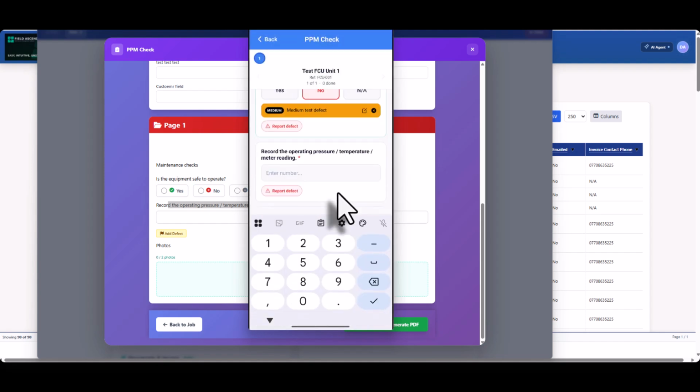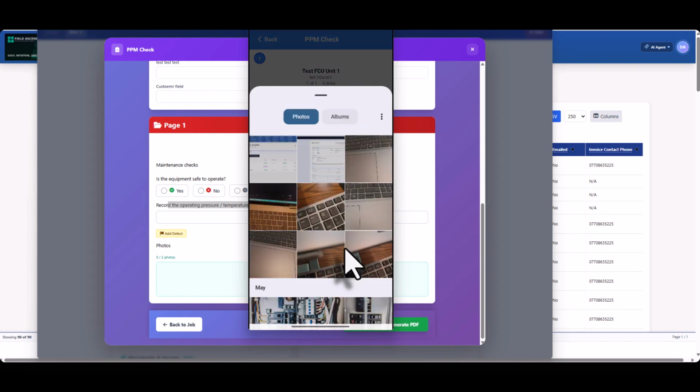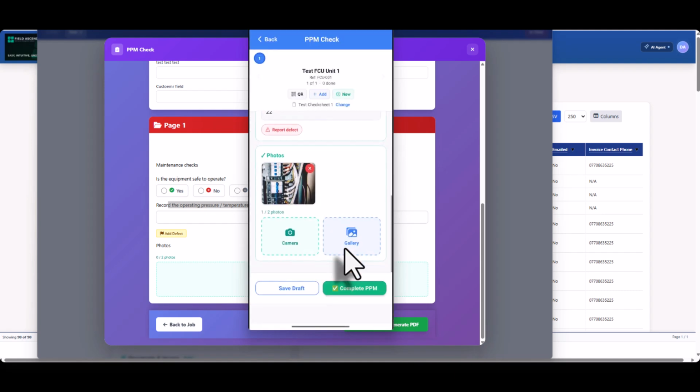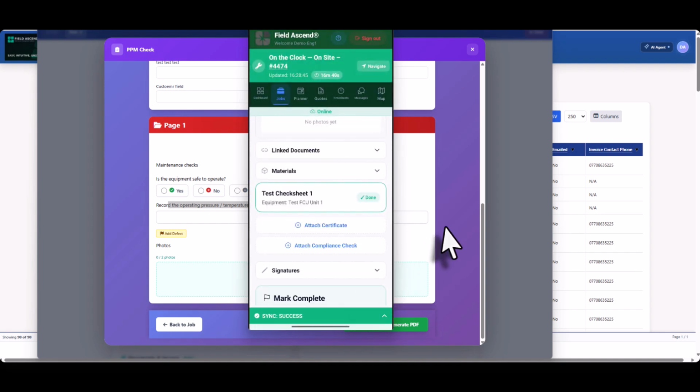Next, I'll enter a number for the reading, 22. We also have the option to report a defect against this answer, but we won't use that for this demo. For the photo question, the engineer can add photos either from the gallery or directly from the camera. I'll choose one from the gallery for now. We can now complete this PM check in the app. When we press complete, the result syncs back to the server.